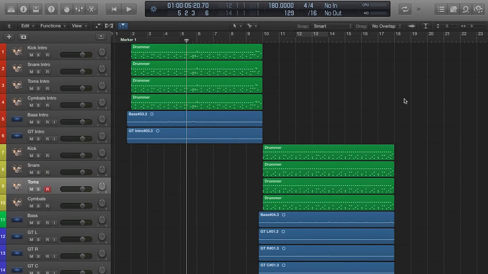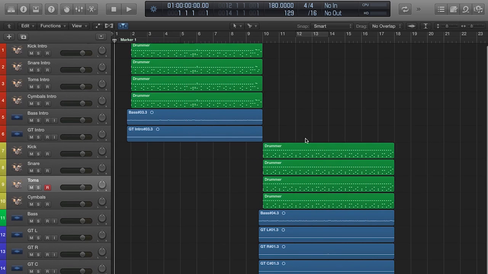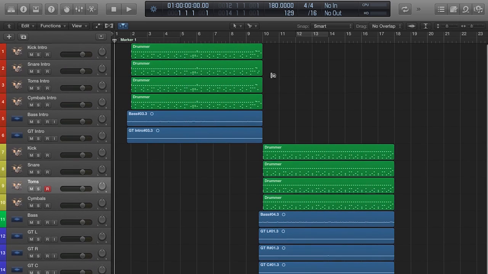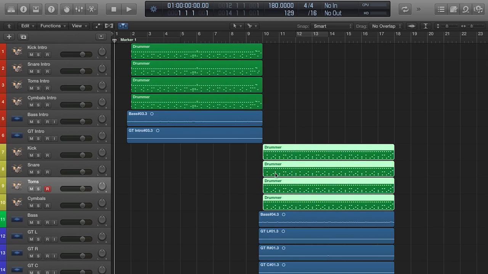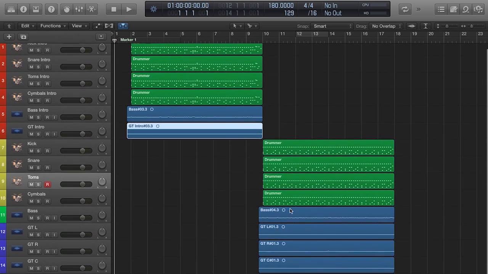Okay, so what you're currently seeing is a track. It's a pretty basic instrumental track. There are drums, bass, and guitars. You'll notice I've actually split it into two different parts. I've got drums up here, and I've also got drums down here, same with bass and one guitar, and down here I've got bass and three guitars.